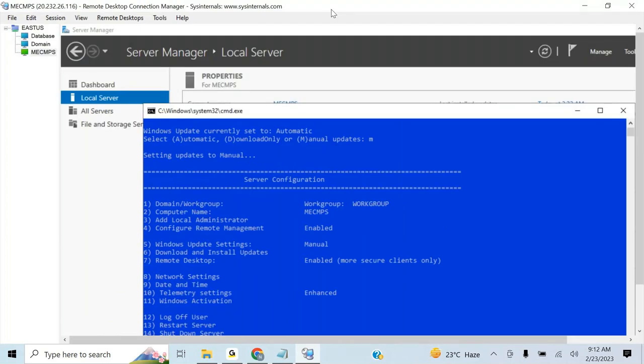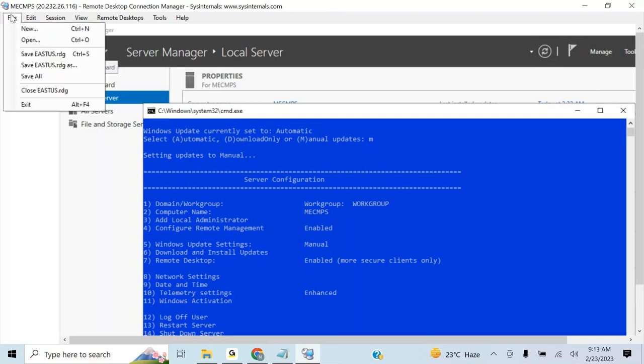Now you have to save the configuration, the setting, in the remote desktop connection manager. So click on file on the top left, and choose save connection file. Save eastus.rdg. Save. Save all.